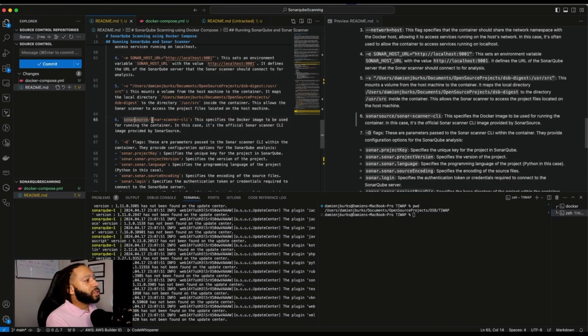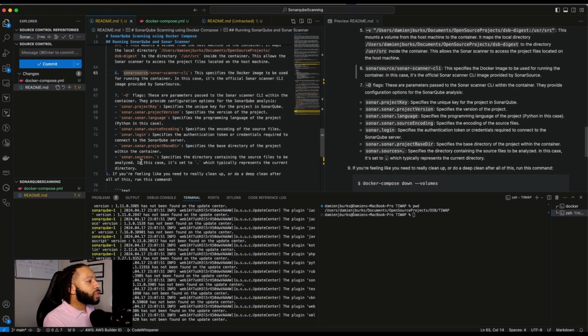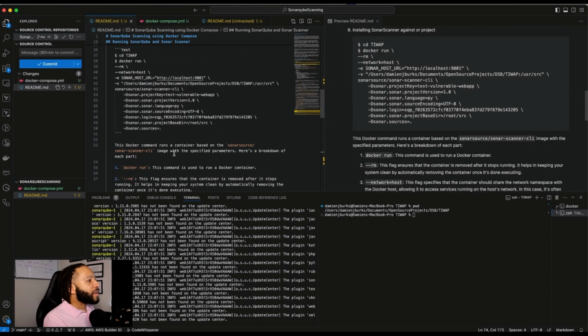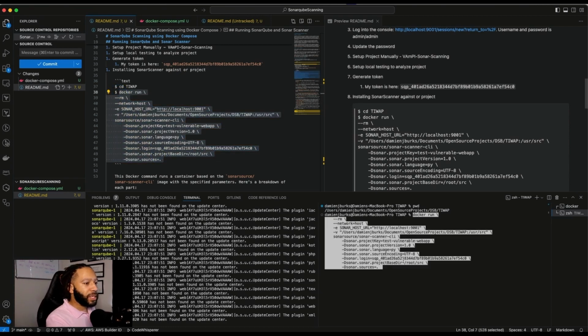The sonarsource sonar-scanner-cli specifies the Docker image that we want to use. So we're going to be using the Sonar Scanner. And then these flags are going to be passed in to the Sonar Scanner for it to be able to map all the scanning results to the project itself. So now that I've covered that for you guys, I'm going to copy this command that I've written. And of course, this will be cleaned up for y'all. And I'm going to run this command against this project.